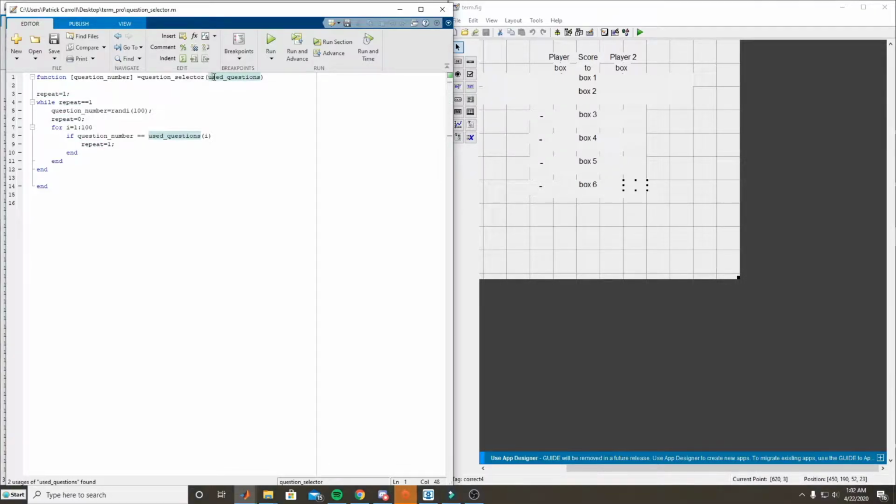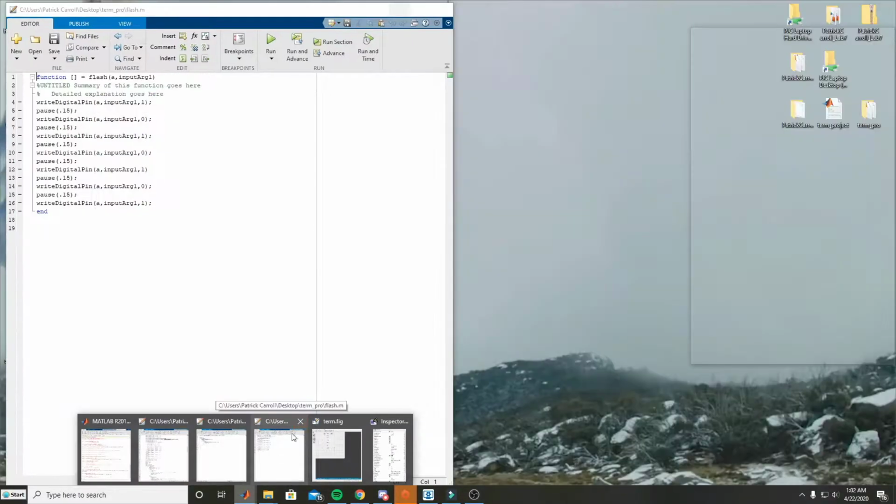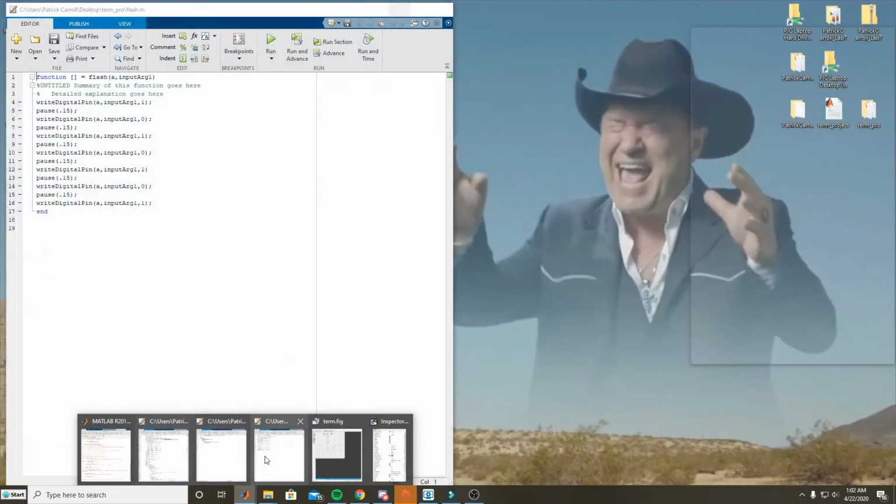Use questions is going to be a 100 element array that checks the random number against every single number in this list, and if it matches one of the numbers, it sets it back to 1 and runs through it again. Once it finds a random number that is appropriate and hasn't been used already, it'll return it as question number. When it returns question number, it puts it in the question database, a predefined function that I made. The question database is, as it sounds, a predefined function that has every single question that I have come up with.